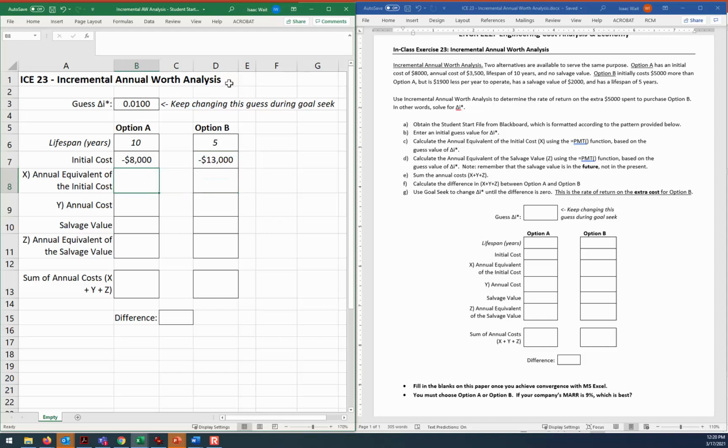Okay. Now the annual equivalent of the initial cost, this is just a P value right now, and we want to find A given P. So what this instruction says is we can use the payment function based on the initial guess value of delta I star. What payment does is it basically finds A given either P or F. So when we start the payment function, PMT, first it asks for the rate. So I'll click here on the rate, and I'm going to anchor that reference because I'm going to copy the formula over into the column for option B. So anchor the reference. The N value is 10 years, and then comma.